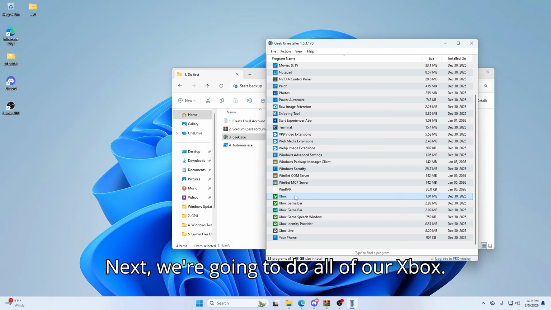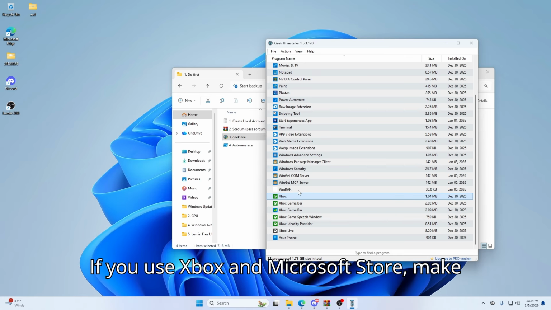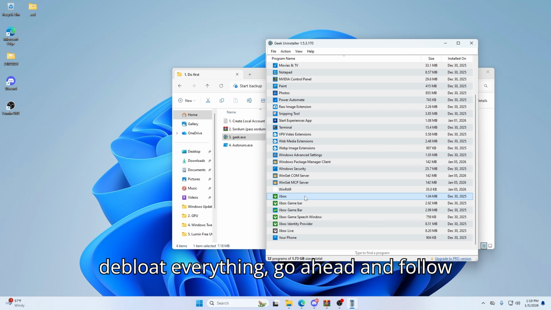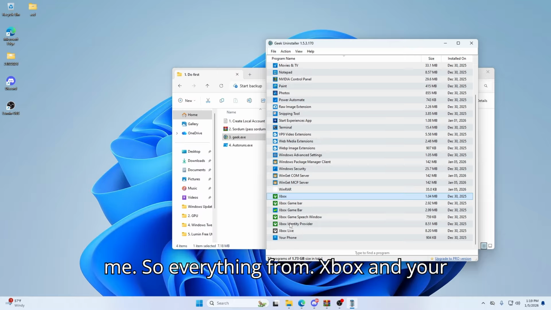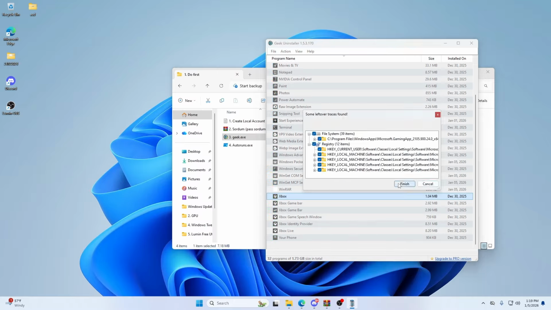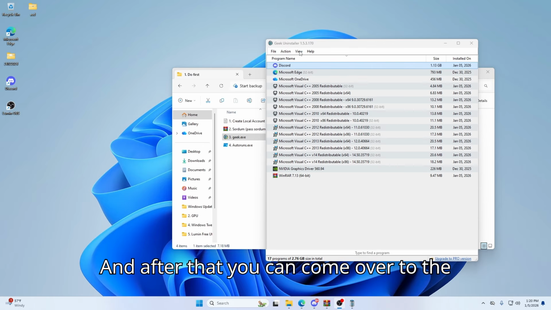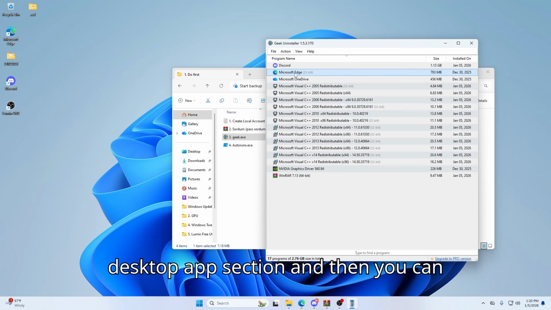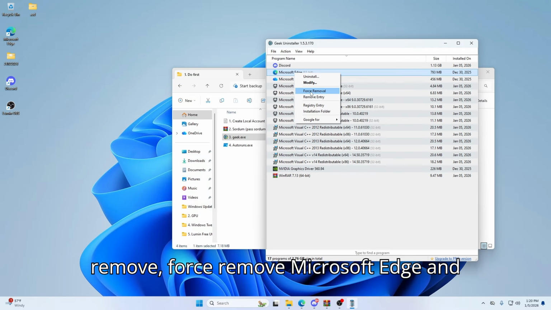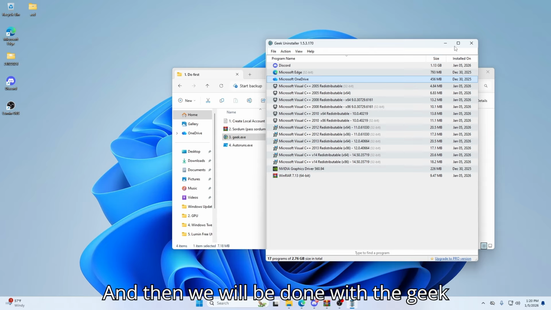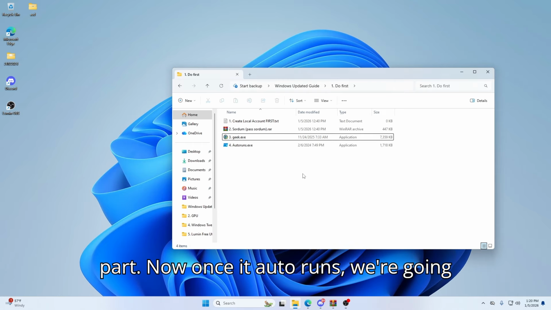Next, we're going to do all of our Xbox. If you use Xbox and Microsoft Store, make sure not to follow me. But if you want to debloat everything, go ahead and follow me. So everything from Xbox and your phone. And after that, you can come over to the desktop app section, and then you can force remove Microsoft Edge, and you can force remove Microsoft OneDrive, and then we will be done with the geek part.